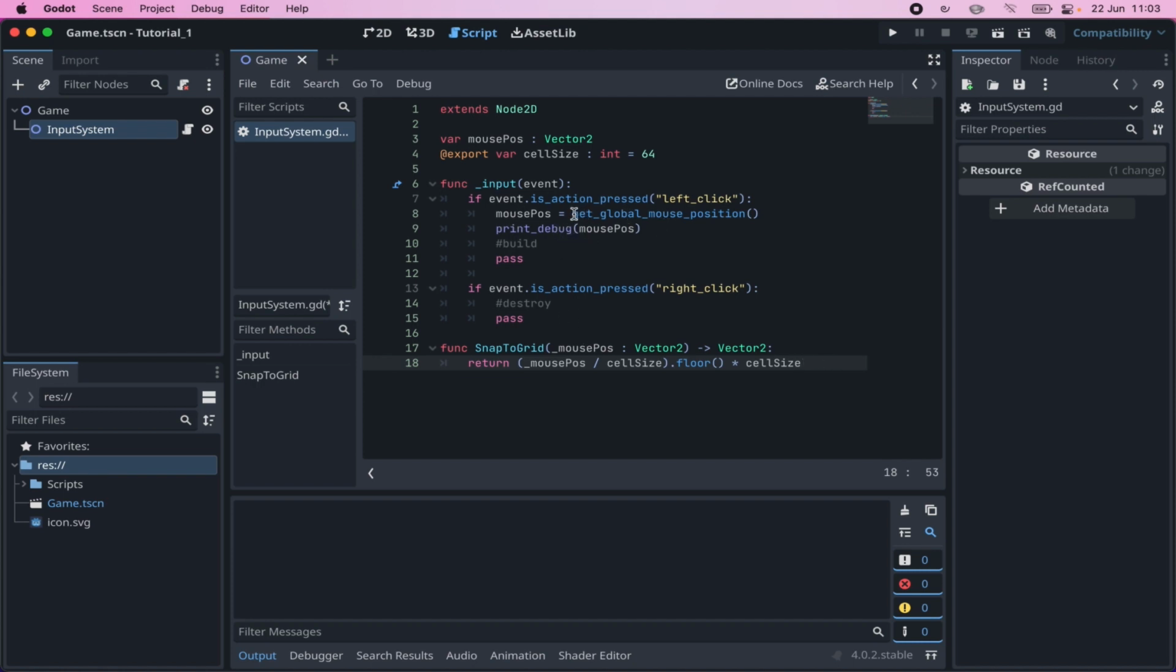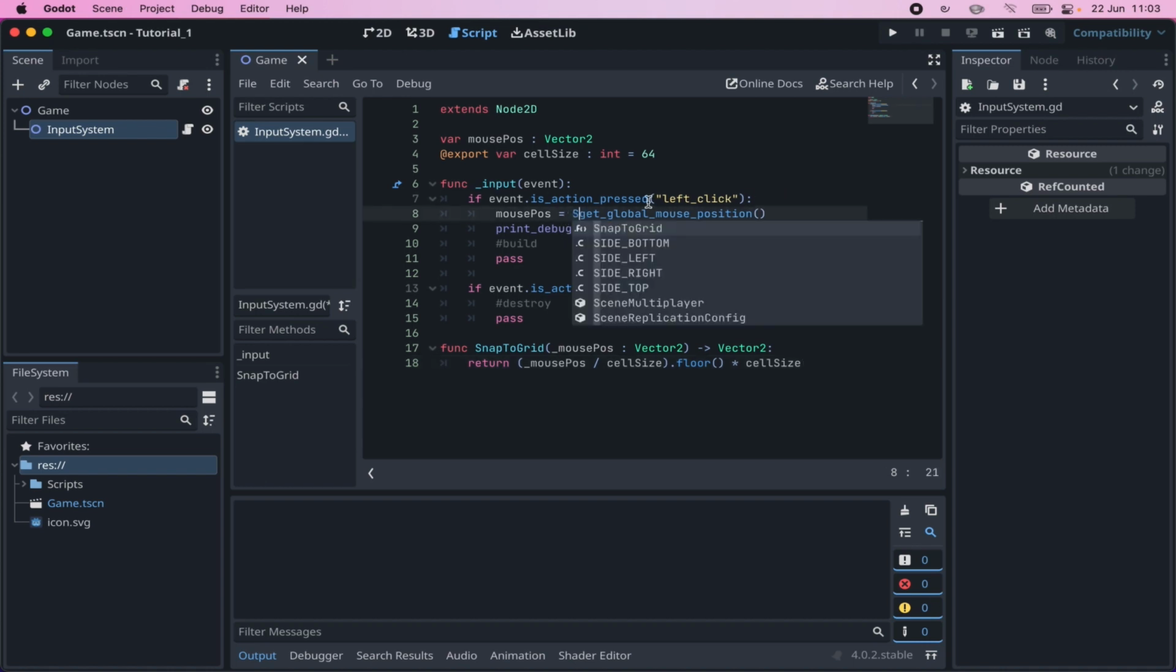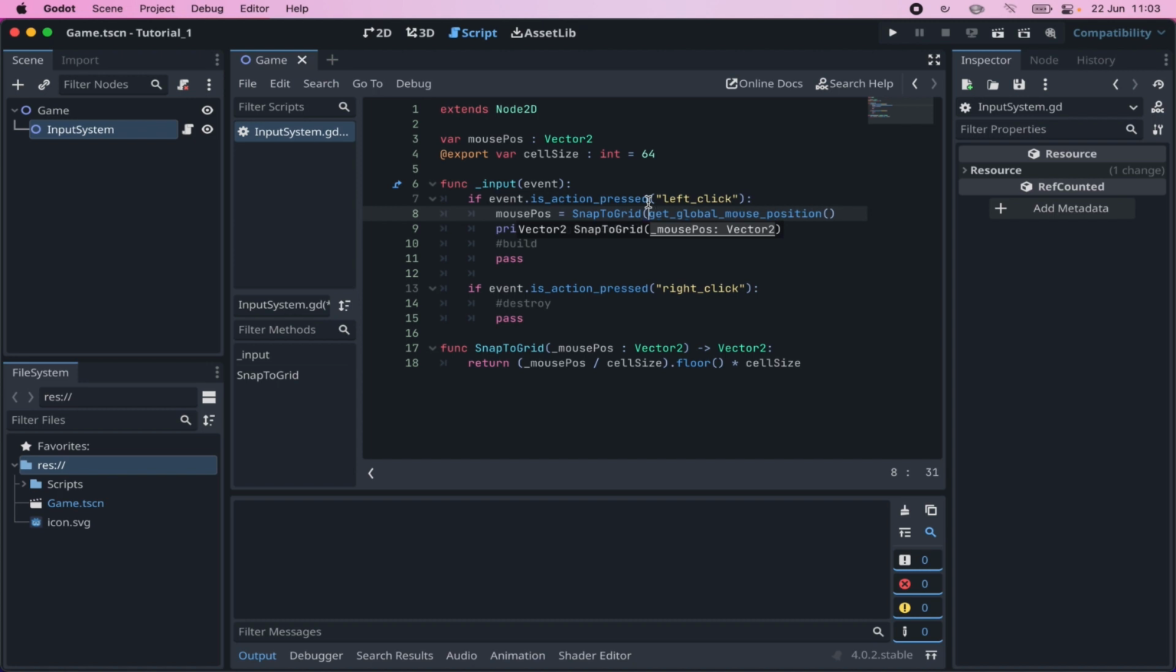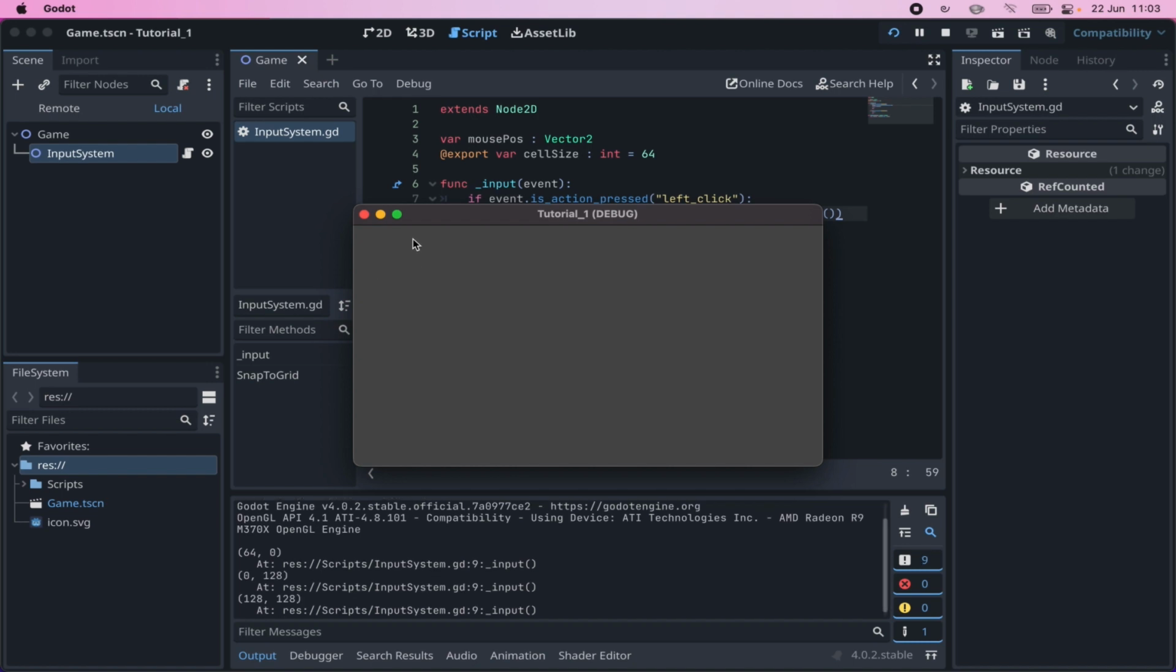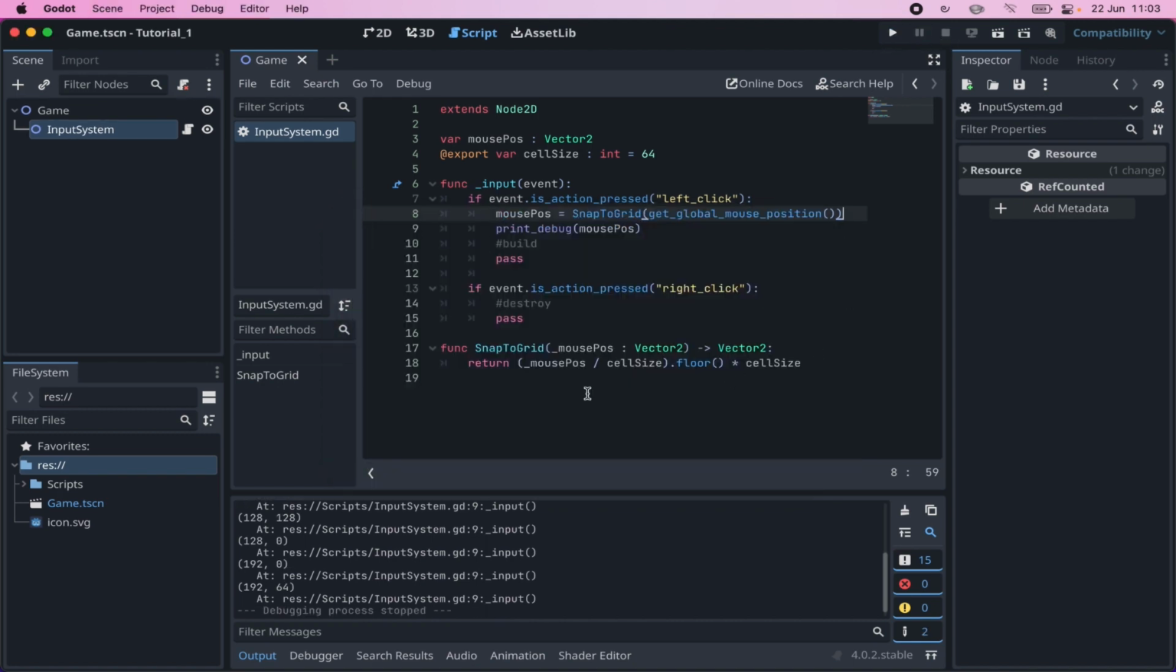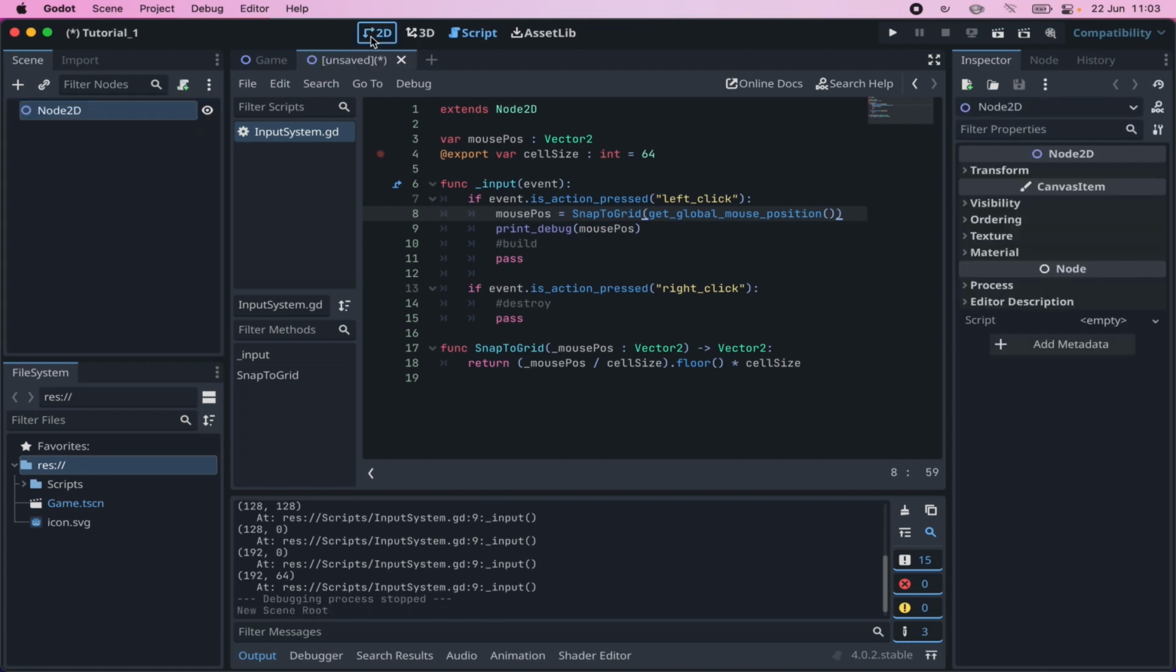And now the mouse position, we don't just get the global mouse position, we will snap it to a grid. And if we run this now, you'll see that we have multiples of 64. Perfect. Now to build the actual building, we need a building, so let's create a new 2D scene.